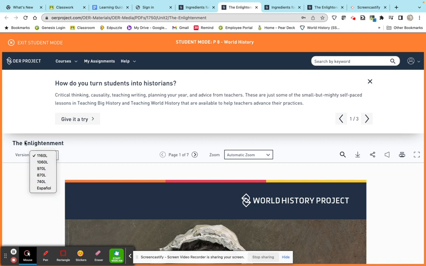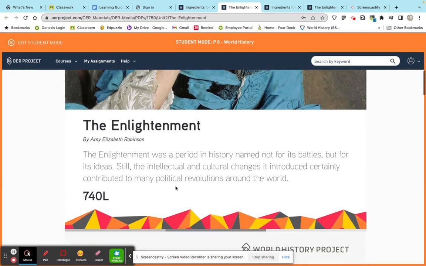Over here, you see this button I'm clicking. They have different level readings. So this is the highest level reading, 1160, all the way down to 740. And then, of course, you can read in Spanish as well. By the way, if you did read in Spanish, the Spanish would be the highest level Spanish reading. But what it enables you to do is to select a reading level that will cut down on the amount of words on the page.